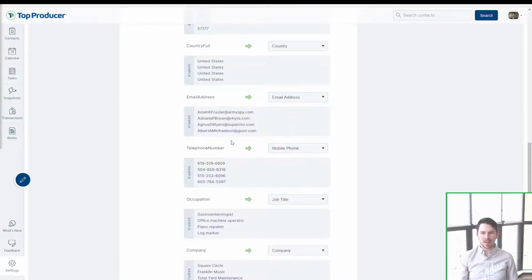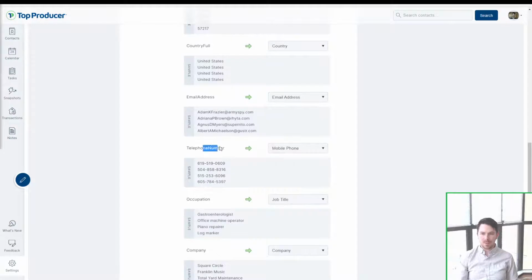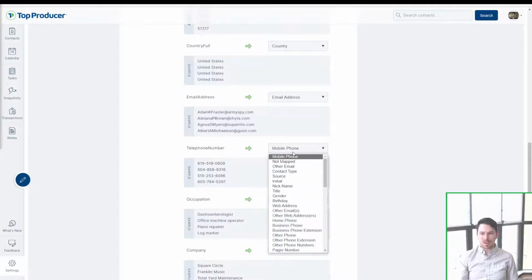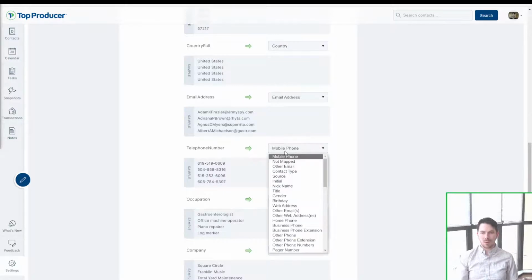If I have like a secondary or spouse email or something, I could map that to something like other email. Same thing for phone number. If I only have the one, I think it's pretty safe to say that's probably a mobile phone, so I want to map that to mobile phone. Of course, if you have mobile, home, business, etc., you can map those directly up to home phone, business phone, and mobile phone. And if you're just not sure, or you have even more phone numbers to map up, you can even use something like other phone. And you can use that one as well as other email as many times as you need to.